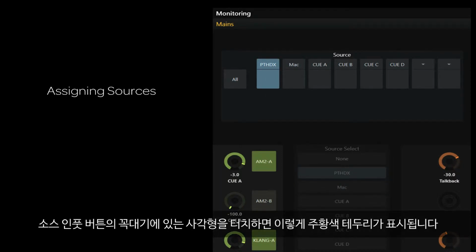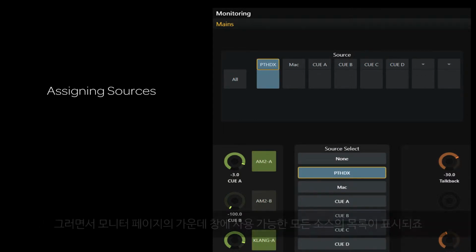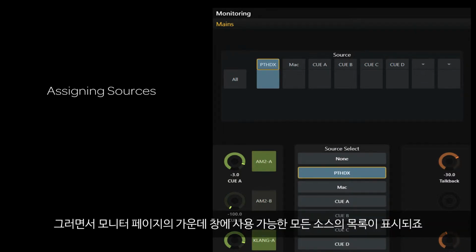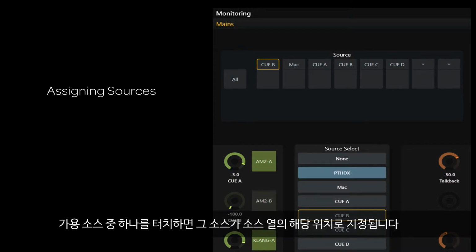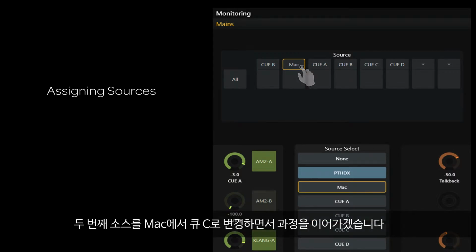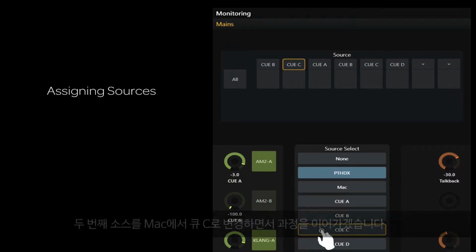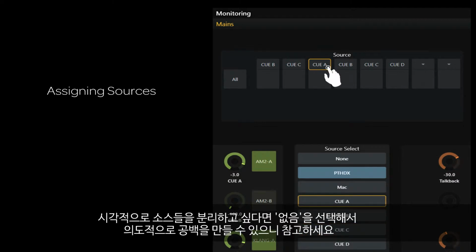If you touch the very top rectangle of a source input button, it lights up with an orange border and displays a list of available sources within the center window of the monitor page. Simply touch one of the available sources to assign it to that position in the sources lane. I'll continue the process by changing the second source from Mac to QC. If you want to visually separate sources, you can choose None, which will leave a blank space.